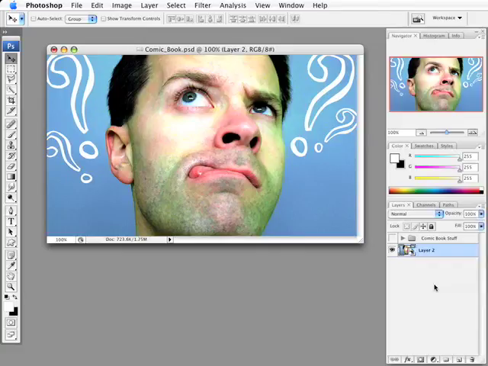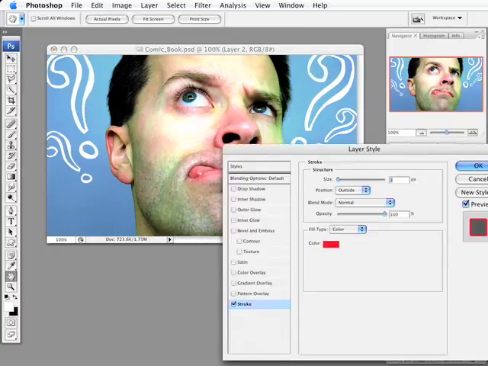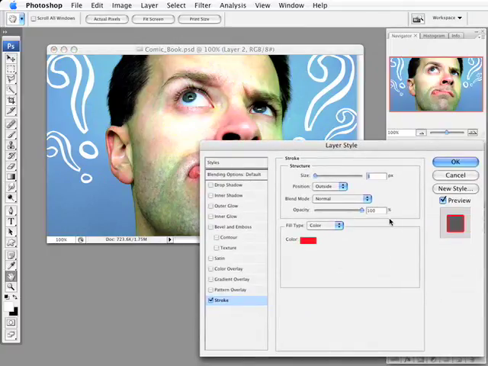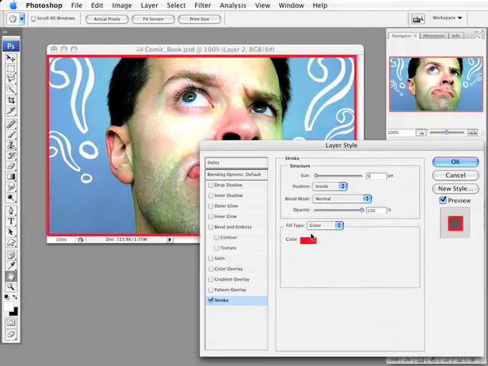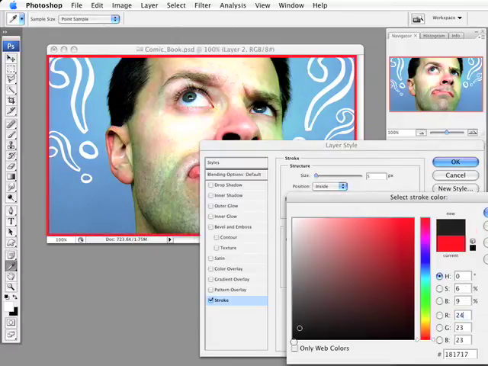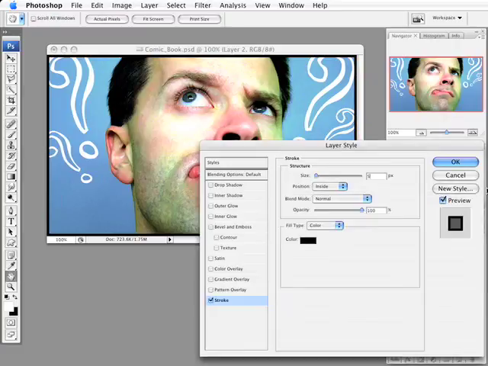Then we're going to add a layer style to this. I'm going to give it a stroke all the way around the edges. I'm going to come up here to the Layer Style icon and choose Stroke from the bottom. That's just off your viewing area there, so let me move this in where you can see it. I'm going to increase the size of the stroke to 5 pixels, change the position to inside, and change the color to black. Go ahead and click OK.